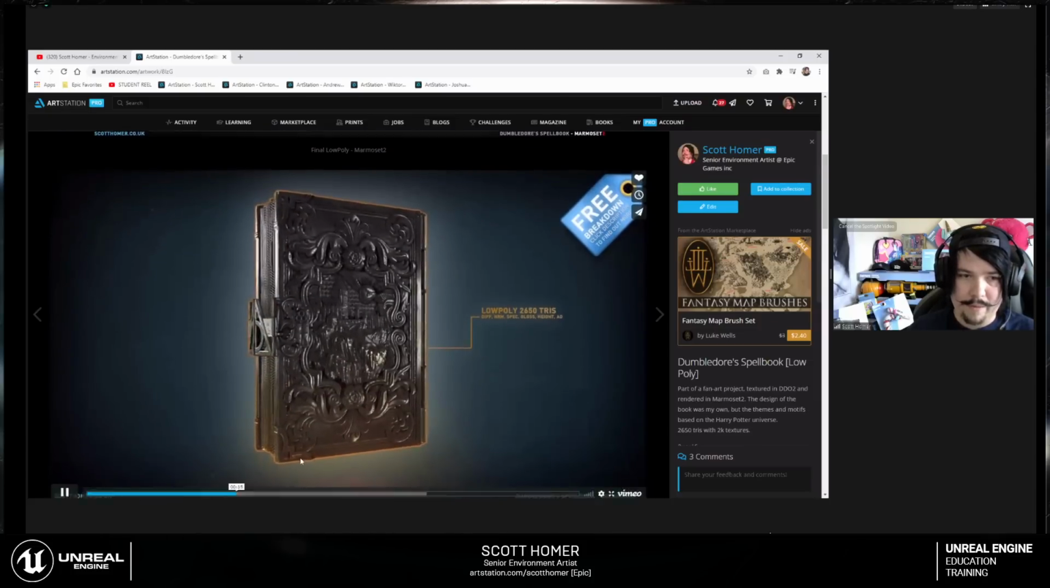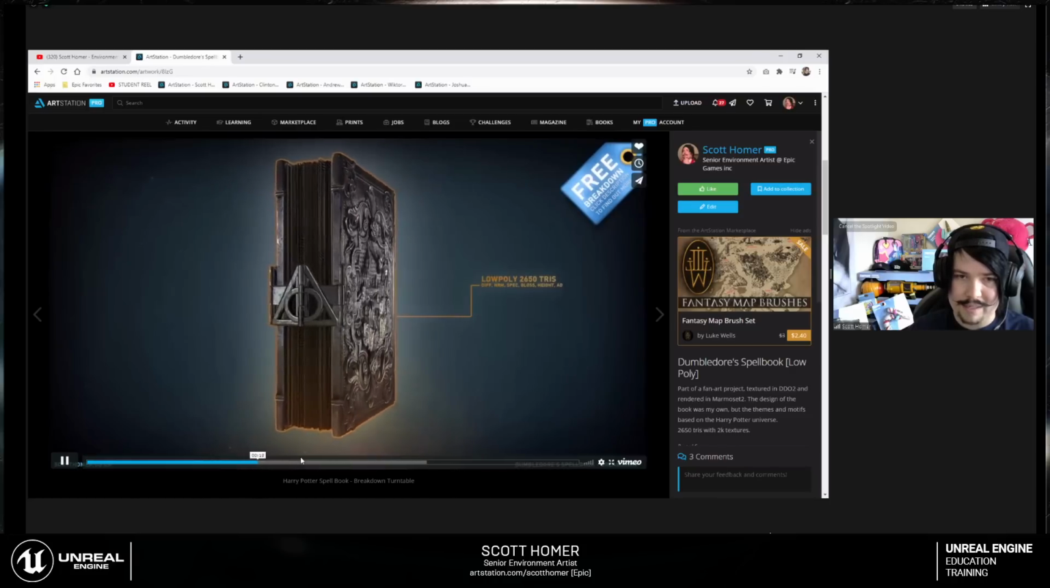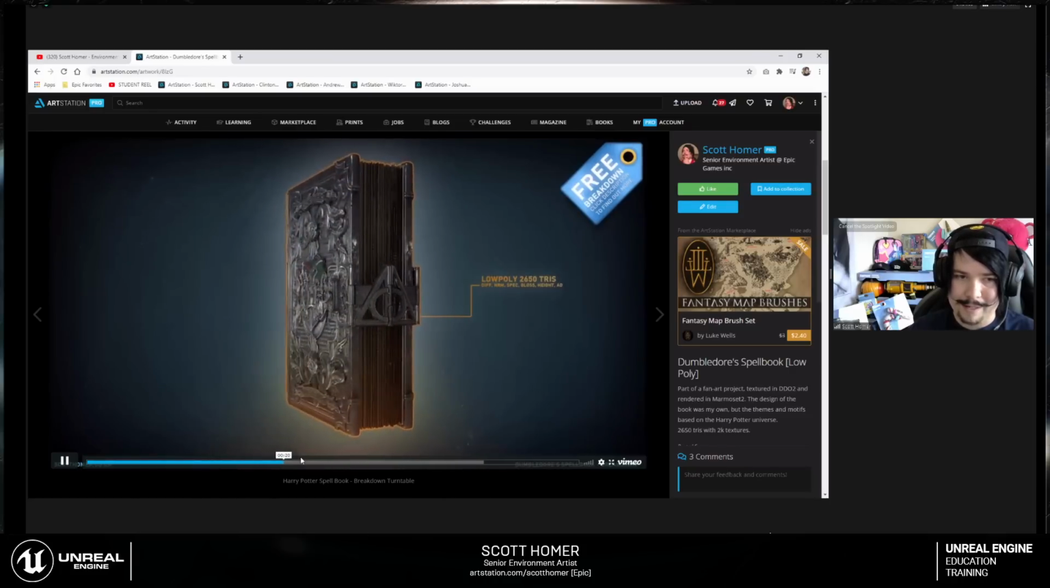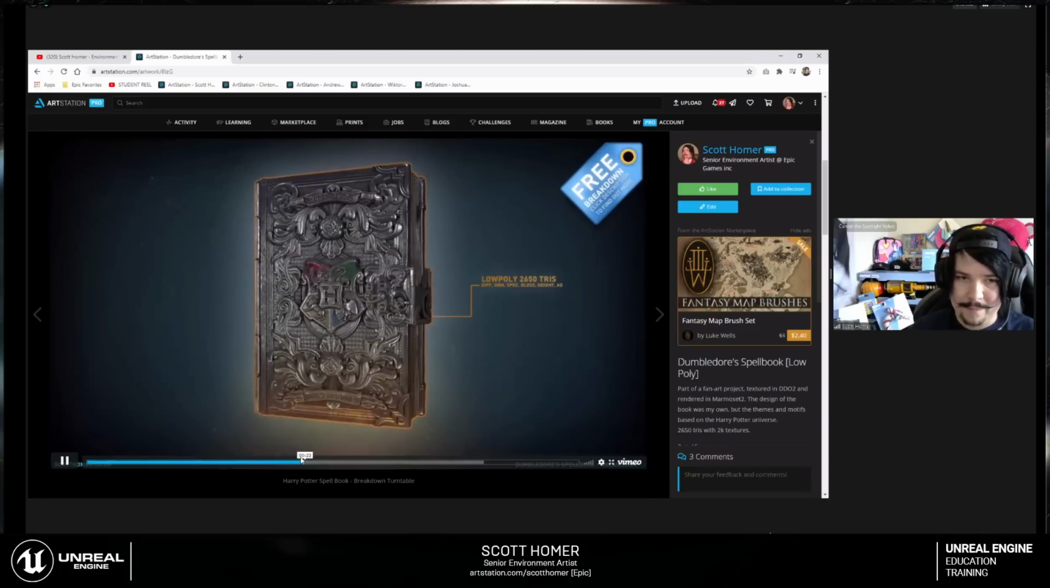But I was showing my wireframes and my turnarounds and stuff so that people could see that this stuff was game ready. This stuff could go in a video game, and could go in their video game.